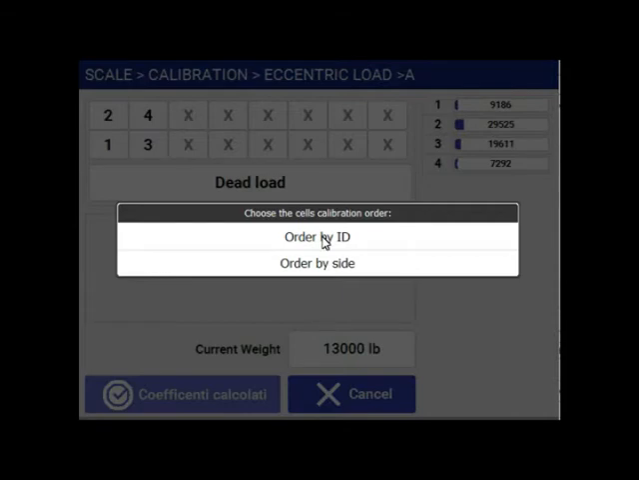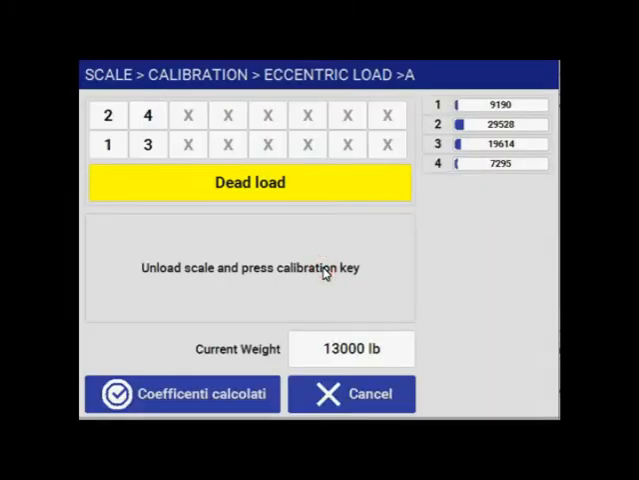We'll then tap Order by Side so that we can drive our cart down one side of the scale and then back up the other. The order will be 1, 3, 4, and 2. Dead load is highlighted, so with the scale empty, press Calculate Coefficient.